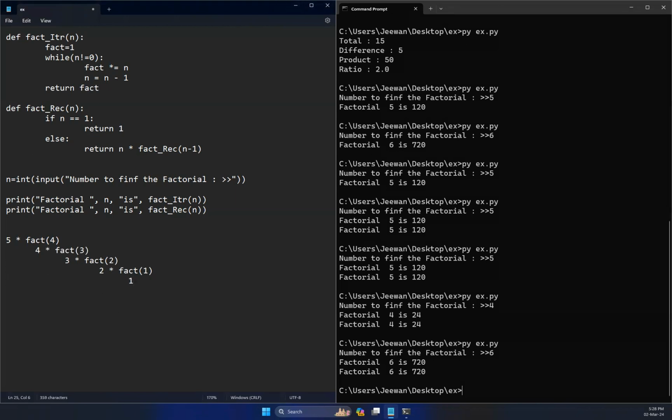Now it has finished the recursive calls, and it will give us the answer from bottom to top. Now you can see here, 1 into 2 is 2, 2 into 3 is 6, 6 into 4 is 24, 24 into 5 is 120. That's how you get the answer.